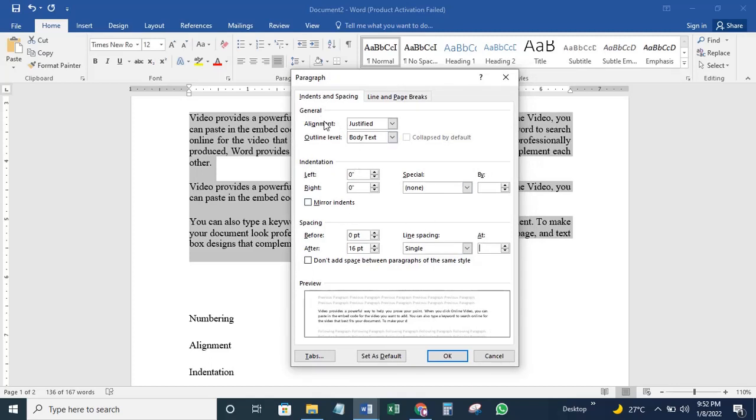So here is the general tab. You can see the alignment here, the same thing that we have within the icon here. You can now see the outline level, body 1, body 2. I don't usually use this very often, but however you can try it out.